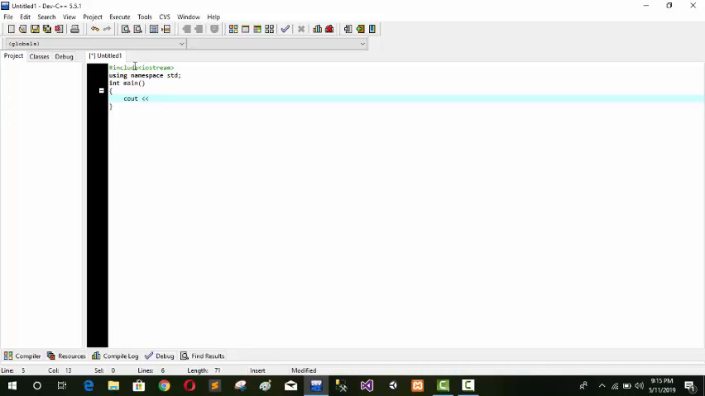Now we use the less than operator and we use quotation marks. Whatever we want to display on screen, we write in quotation marks. For example, I want to write my name is Sayed Danish Ahmed, and then we again write the less than operator and write endl, which means end line. And in the end, we write a semicolon.